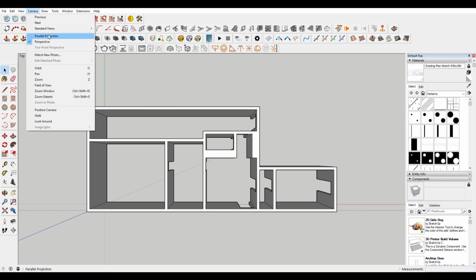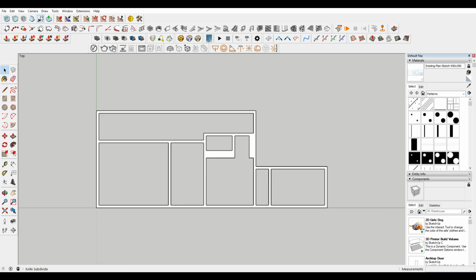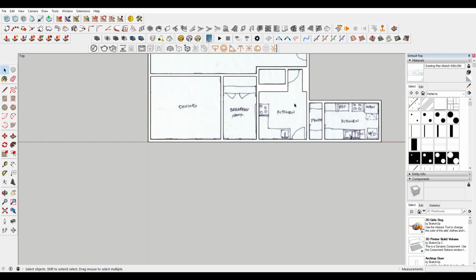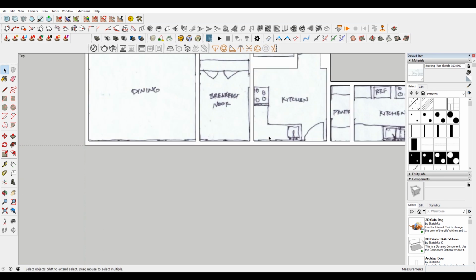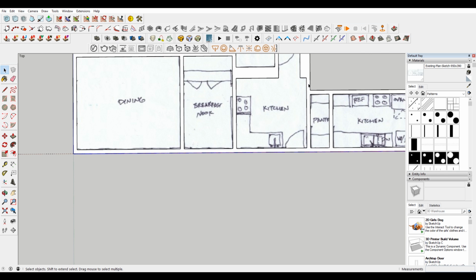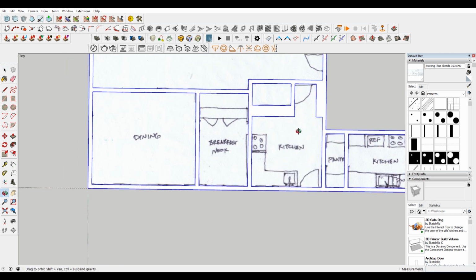This is actually probably good because notice we turn parallel projection on, and in geometry, unhide. You'll notice that now I can't see any of my windows. So what you can do, there's a few ways that you can tackle this. You can make this a group.